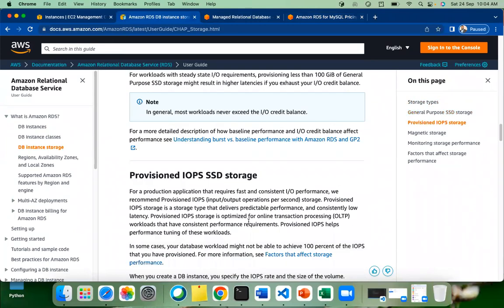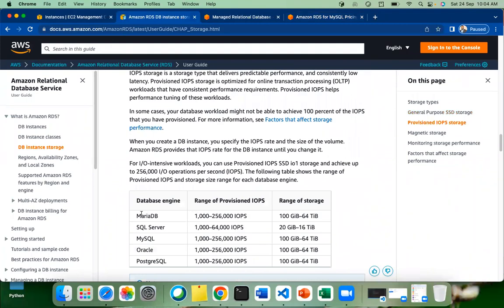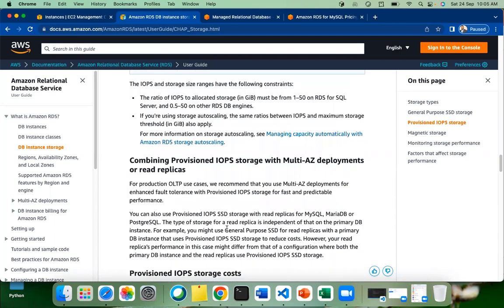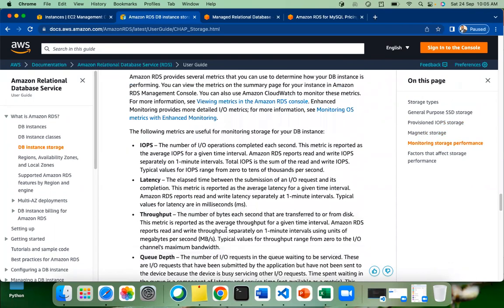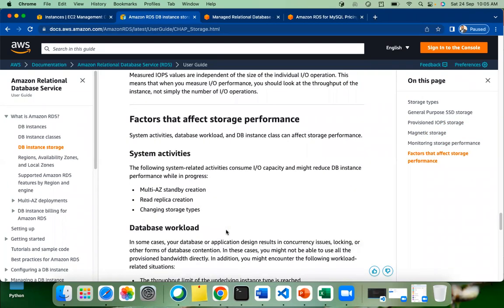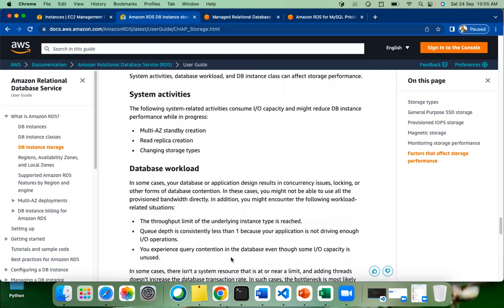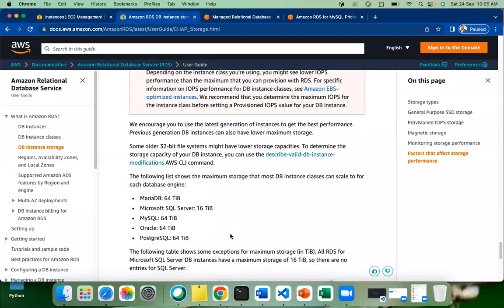See, the range of storage for MariaDB is from 1000 to 256,000 IOPS, input output per second. The range of storage is 100 gigabytes to 64 terabytes. So this is the range of storage used for these particular database engines. You have to remember these for any examinations, right? They might ask questions on that.